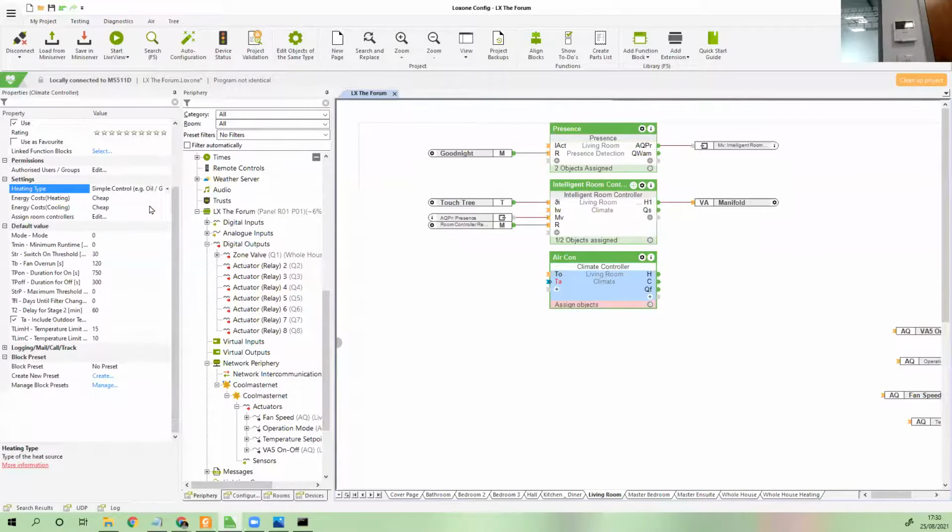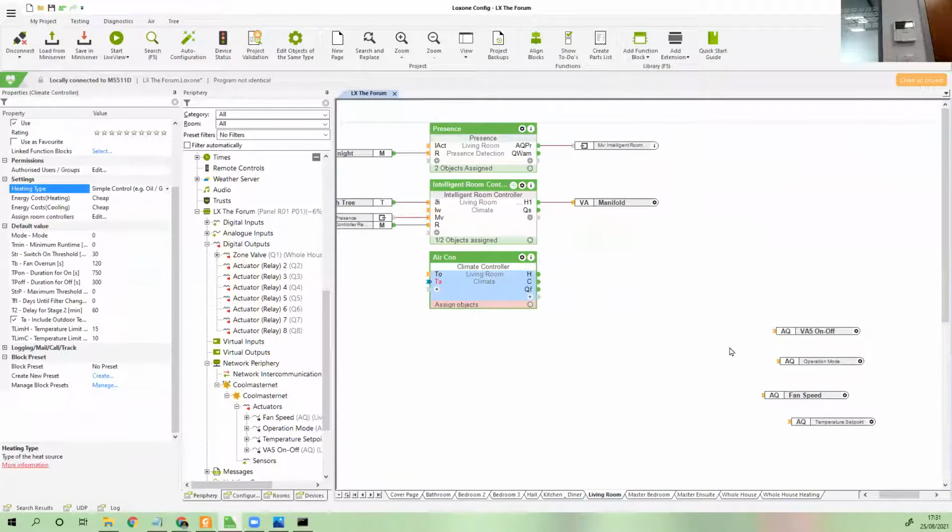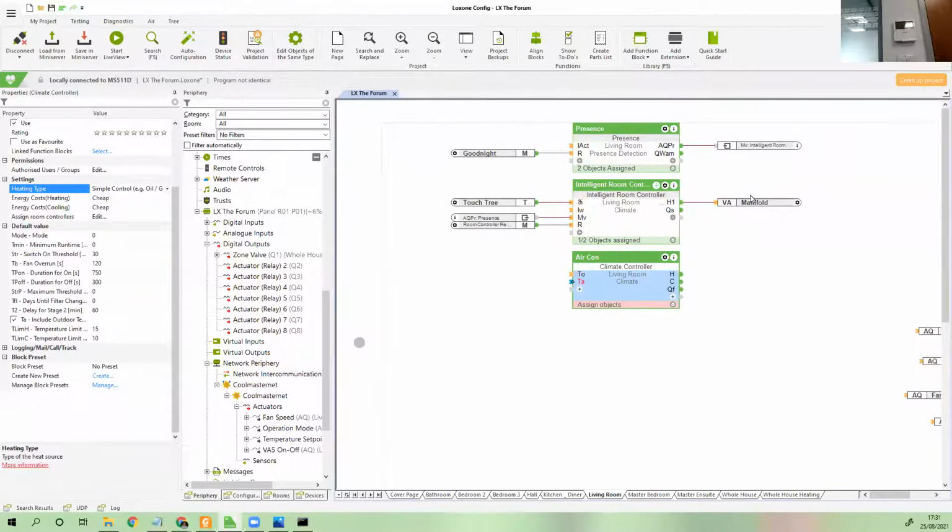This should be set to simple control oil/gas. The reason being is it is simple control. I am literally just turning something on and off. I'm not doing any complex settings to this aircon unit, turning it on and off, so it's simple. The mode, I'm going to leave at 0. 0 means it can do heating and cooling.